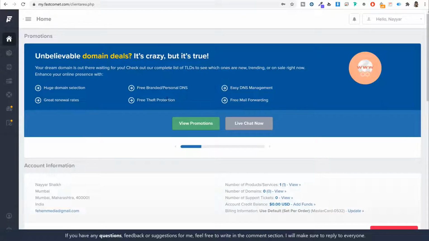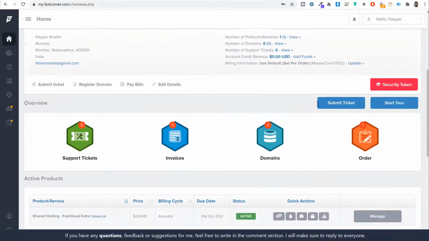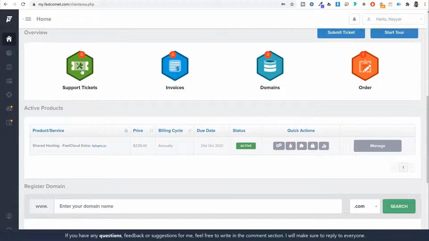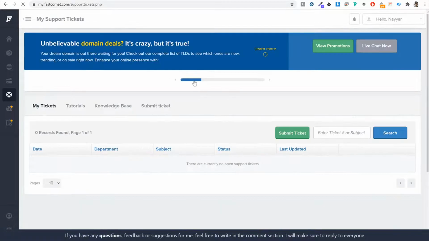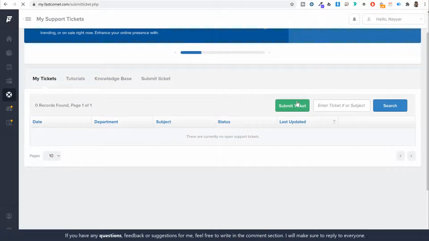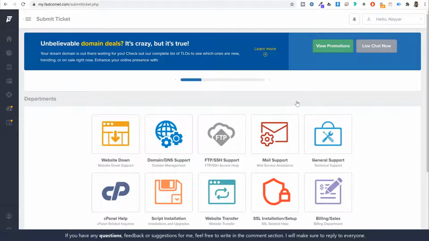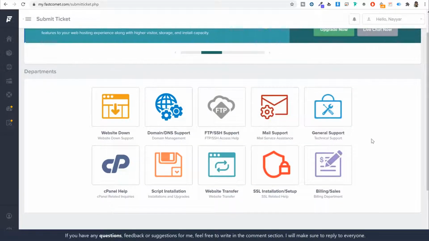Now this is your client area for FastComet. You have to scroll down. Now first of all, let's see this support tickets option. If you click on support tickets and if you select submit ticket, so if you have any problem with your website speed, with your website's performance or anything like that, you can always come to this support ticket option and you can raise a new ticket.